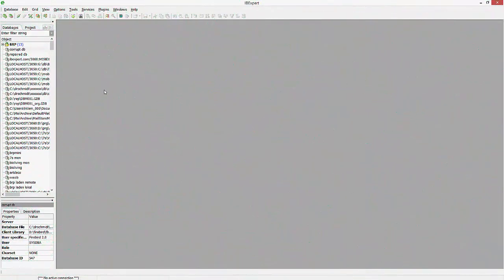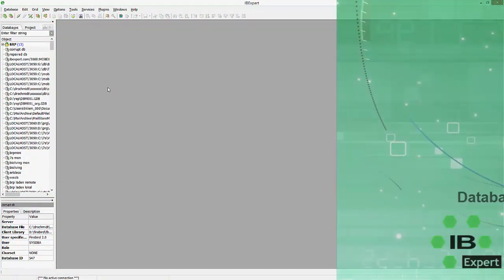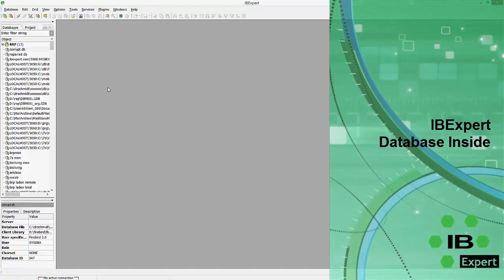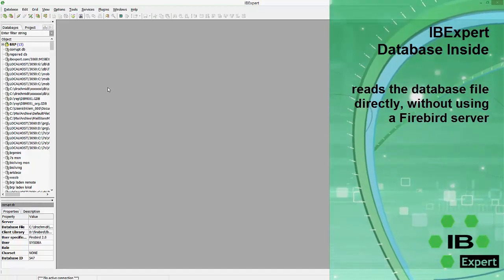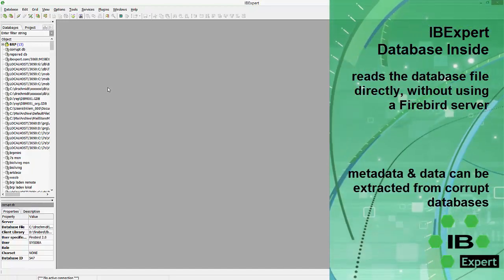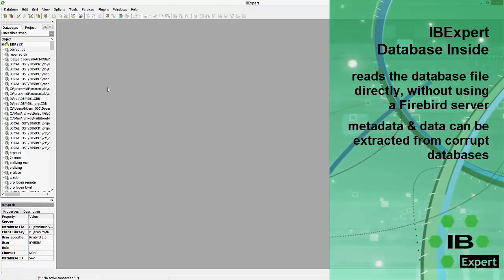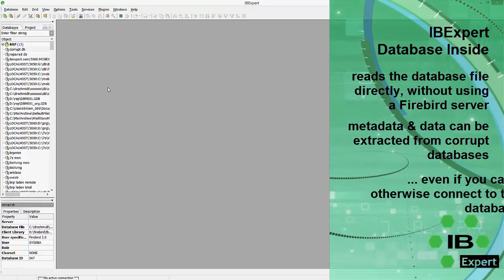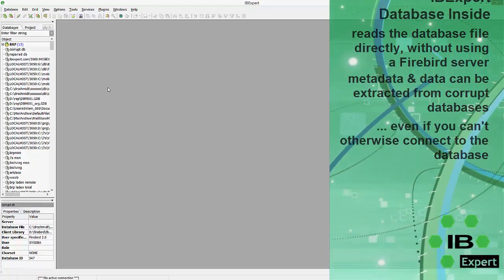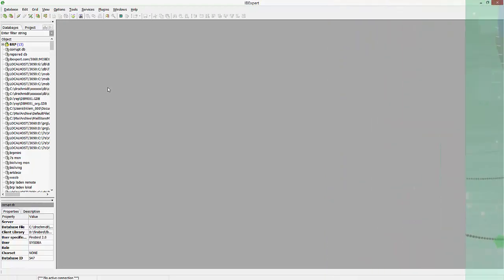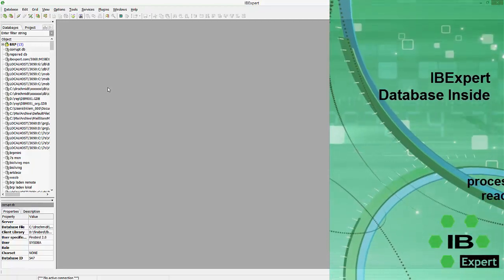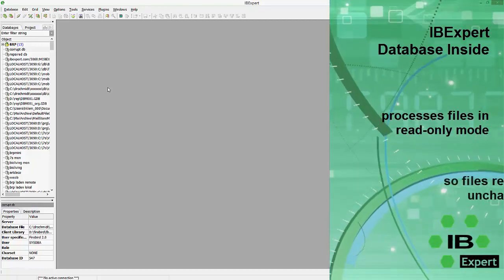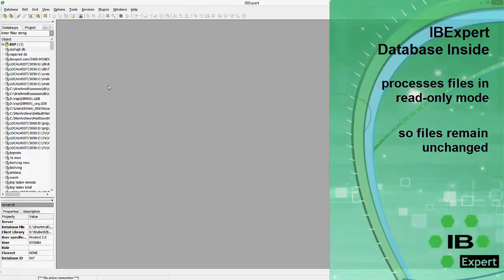You can use the IBExpert Database Inside feature to repair databases. Database Inside reads the database file directly without a server. This allows extraction of data and/or metadata from corrupted databases, even if it is impossible to do this using a normal connection to the database. The result depends on how heavily the database is corrupted. Database Inside processes files in read-only mode, so files remain unchanged.